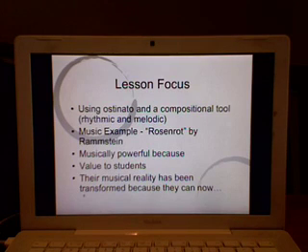The focus of my lesson was using ostinato as a compositional tool. Hopefully by the time students reach high school, for which this lesson was designed, they'll know what ostinato is and be able to recognize it. So we're going to put that knowledge into practice and use it as a compositional tool.